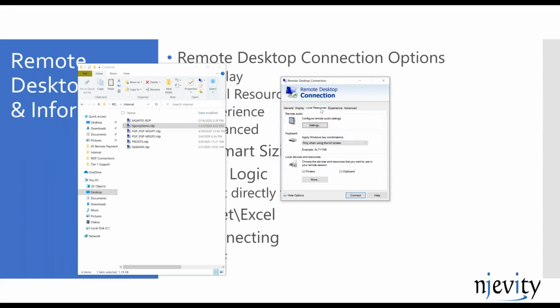Local resources, again, if we send you your remote connectivity, then everything that you need is checked in here. But if you're having trouble seeing your printers, you might want to check and make sure this box is checked, because if this box is unchecked, your remote desktop session will not see your local printers. You're not going to be able to print to them. It's not going to be able to find them.